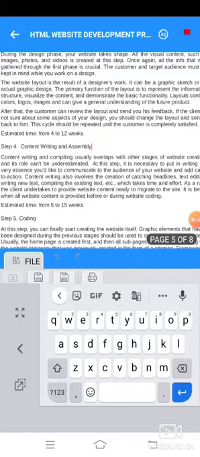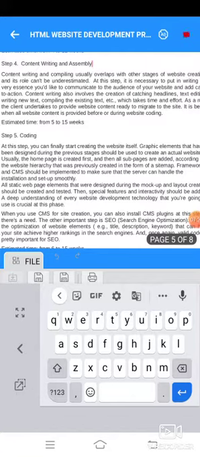So content writing and assembling, or compiling, usually overlaps with other stages of website creation, and its role cannot be underestimated at these steps. Here, writing is a very essential point: the essence you would like to communicate to the audience. Then only the positive feedback will increase.